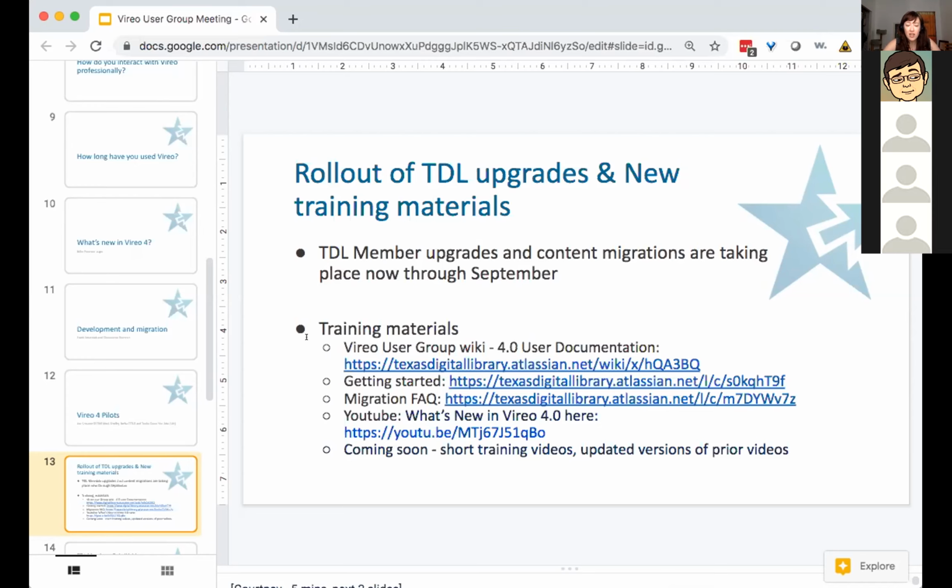So TDL's own upgrades and content migrations from Vireo 3 to 4, as Frank mentioned earlier, are taking place right now, and they'll be going through September. It's going to happen in several steps, and it's going to require several interactions between TDL and our member institutions as we go through the process. There'll be a period where the Vireo 4 migration instance and the member's current Vireo 3 production instance will both be active, and that's an undetermined period of time right now. Basically, this is going to allow the user and their colleagues time to customize and test drive Vireo 4 and make sure they're ready to switch over. And then when it's time to completely migrate to Vireo 4, a final migration of all that interim activity that they did on Vireo 3 while they were still learning Vireo 4 can then be ported into the running Vireo 4 instance by the lead TDL developer, Frank.